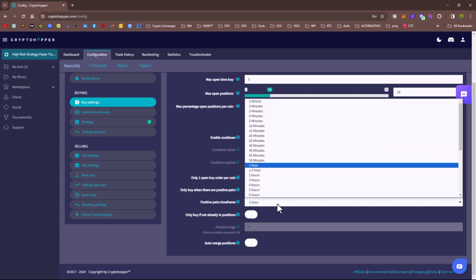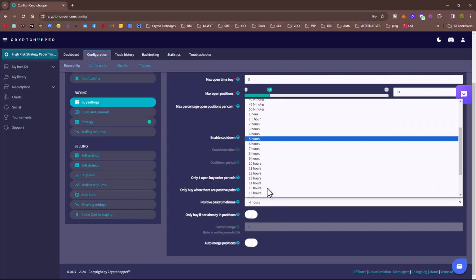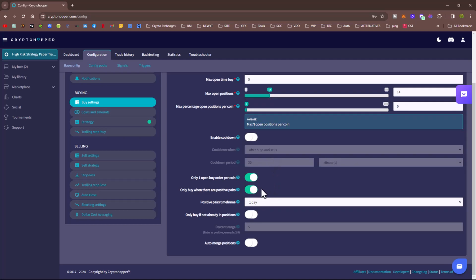That means if it's in an uptrend for an hour, then it's okay. And maybe I will change it to 4. Up to you what you do there. Could have it on 1 day. Alright, so now we're scrolling down here. Only buy if not already positions.